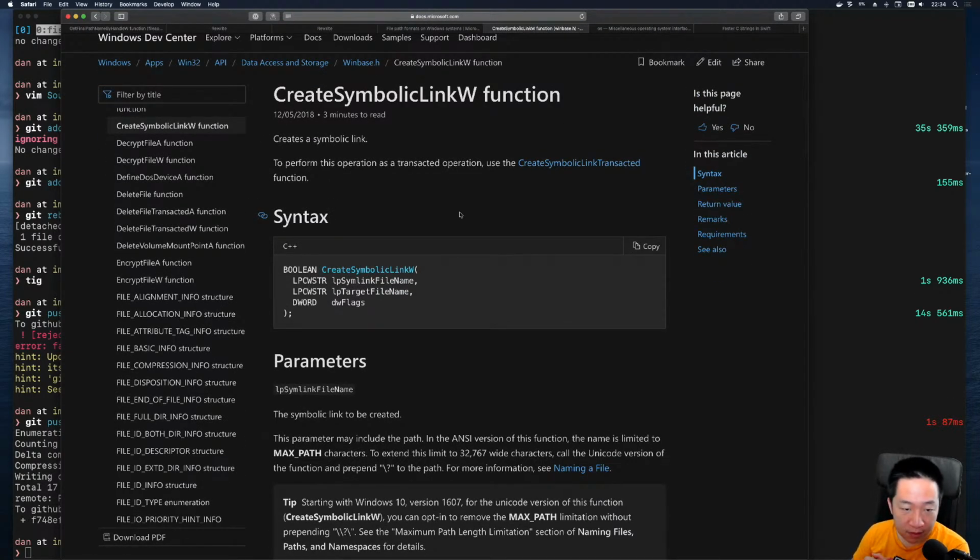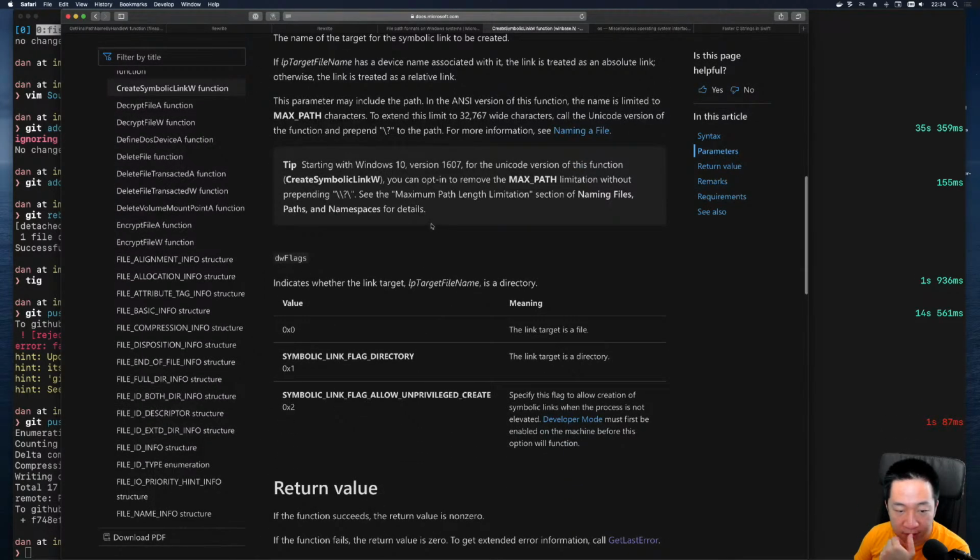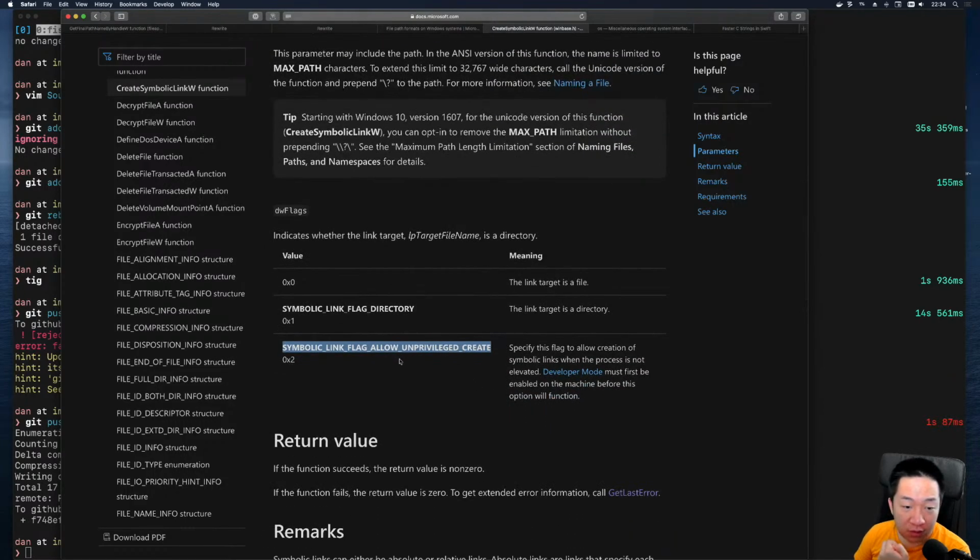Create symlink. You take the symlink source and target. And you give it some flags. What are the flags? Symbolic link directory, file. Allow unprivileged create. Specifies to allow creation of symlink when the process is not elevated. Developer mode must be first enabled on the machine before this will function. Okay, so probably not this.